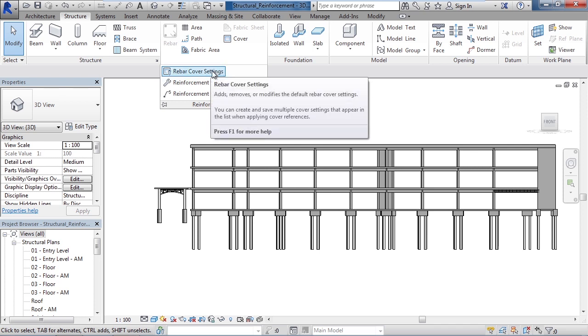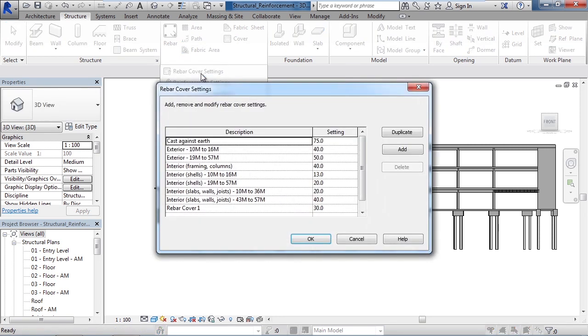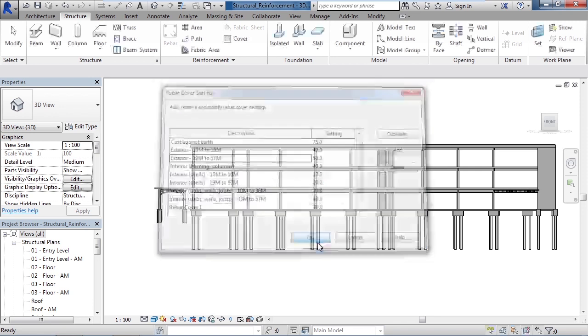The first area, Rebar Coverage Settings, basically allows us to add, remove, or modify any of the coverage settings. So let's go ahead and click on that to view these settings. Here you can see a list of all the different settings based on description and the coverage area. You can add to this list, you can delete from the list, and you can duplicate. Some elements can't be deleted based upon where they're developed or what they are. Click OK on the bottom.